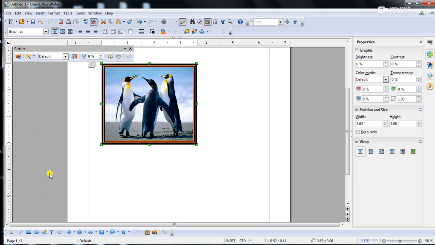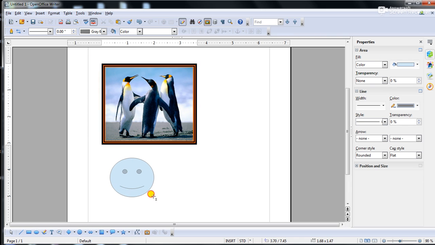As I click on the drawing toolbar, all the tools which are part of this drawing toolbar will be available. So whatever we want, we can draw from here. Suppose I want to draw a smiley, so the smiley can be drawn. So how do we change the properties? As I have drawn the smiley, automatically the property window will appear on the right hand side.